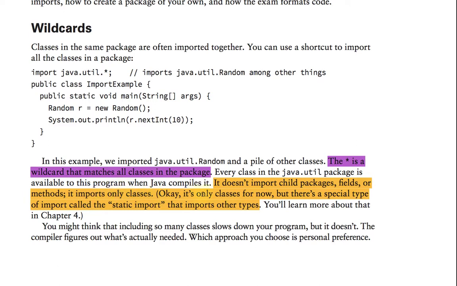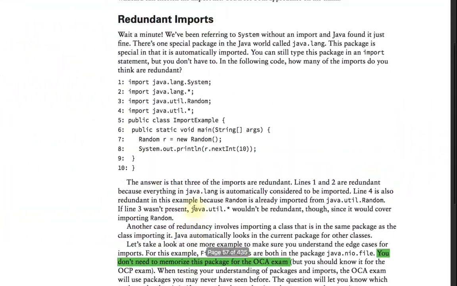Okay, it's only classes for now, but there is a special type of import called static import that imports other types. And he said that we will learn more about that in chapter 4. So don't worry about that. Just remember till the point we discussed.